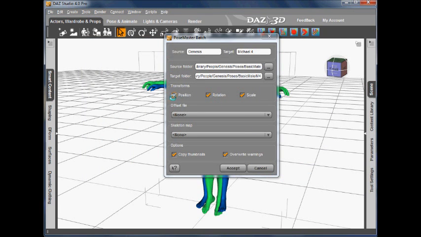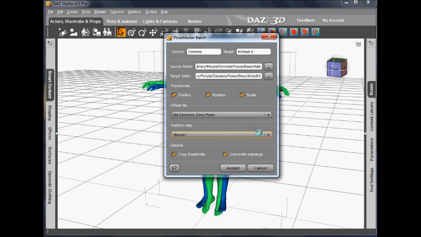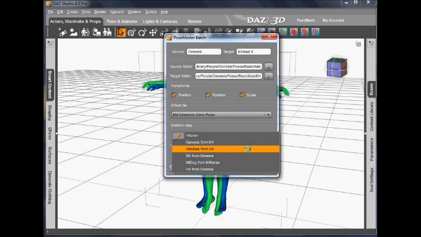I want to convert position, rotation and scale to M4, and for the offset file I need to choose M4 Genesis 0 pose. So it's for M4, that's the target figure, and the offset we want to apply for M4 is the Genesis 0 pose offset. And then because of the skeleton differences between Genesis and M4, I also need to choose the M4 from Genesis skeleton map. That's because we're transferring a Genesis pose to M4.